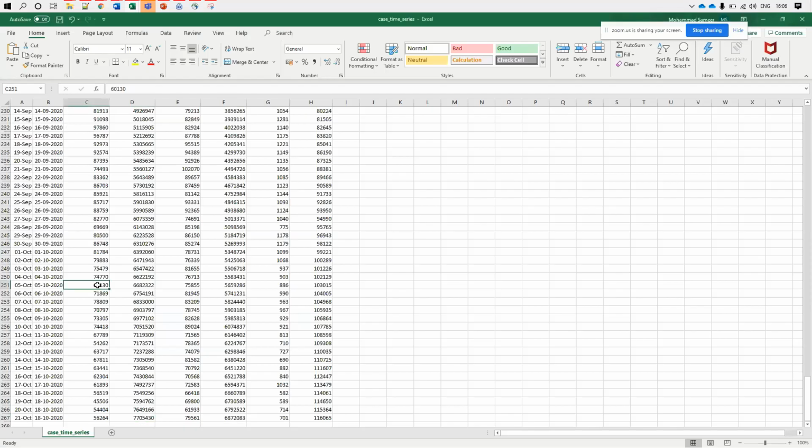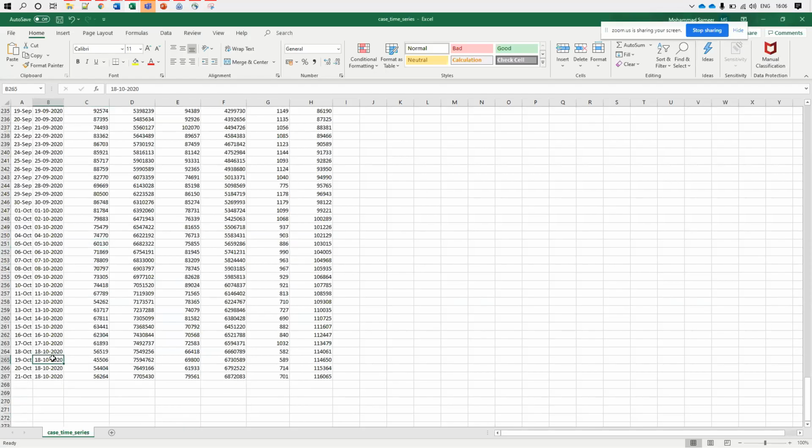And in the data set you can see like for 18th there are multiple records. So what it has done is it has calculated all these. So that's why we could see a jump for 18.